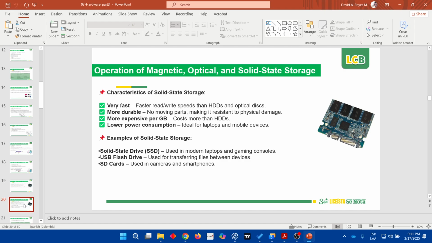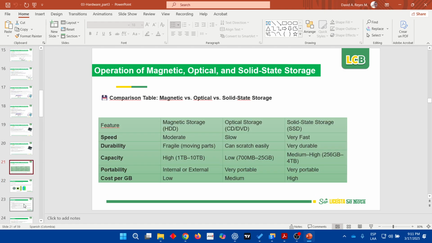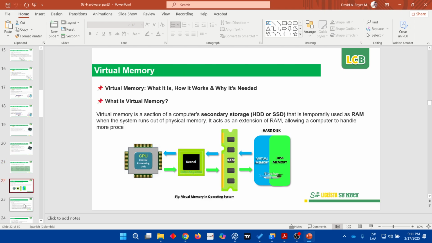Okay, so let's continue here. This is a table comparison. I am not going to explain it. You are going to have this presentation and you are going to be able to read it when you need it.